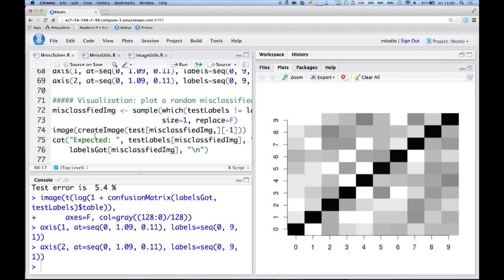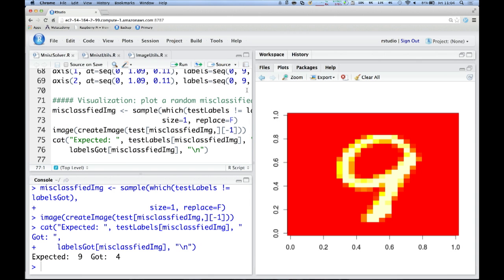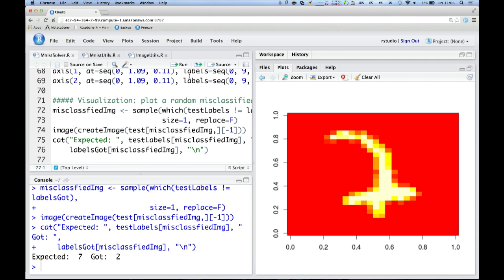Next, imagine after seeing this confusion matrix, you might want to look at what are some of the specific test images that you got wrong. So this code is just going to pick a random test image that we got wrong. So here, the expected label is 9, but the predicted label is 4. Looks like a pretty terrible error to me. We can do this one more. So this is a 7, but the classifier got 2. I can kind of sympathize for the classifier. It's a pretty hard case.